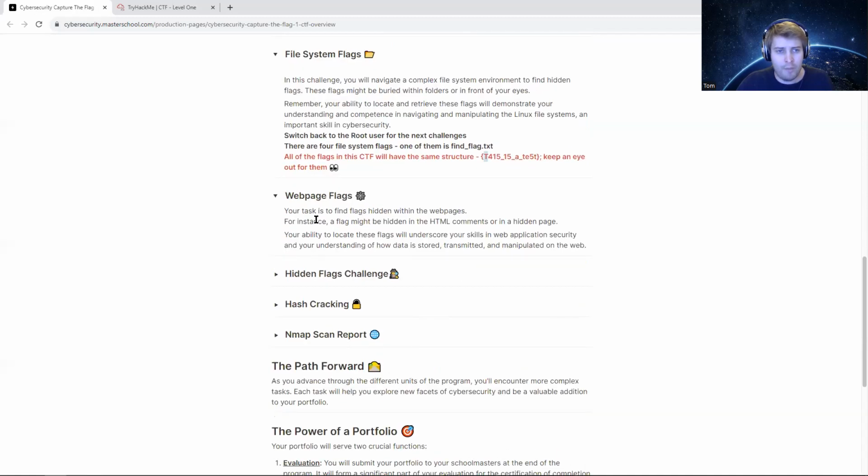and go for some web page flags. Seems to be the next section. Your task is to find flags hidden within the web pages. They might be hidden in the HTML comments or in a hidden page. Your ability to locate these flags will underscore your skills in web application security and your understanding of how data is stored, transmitted, and manipulated.